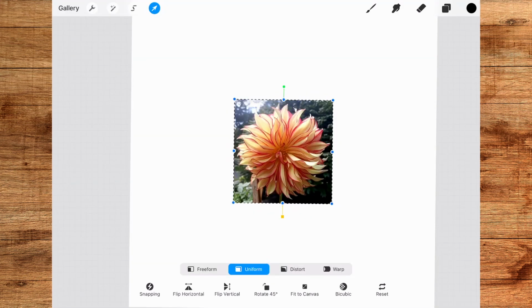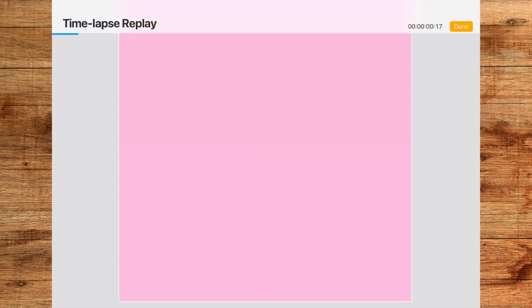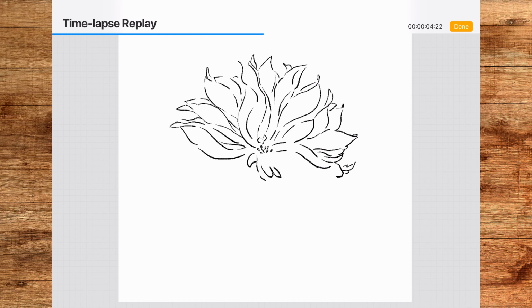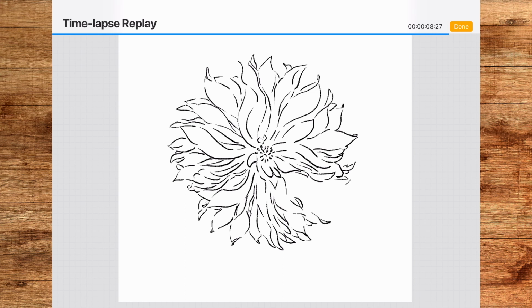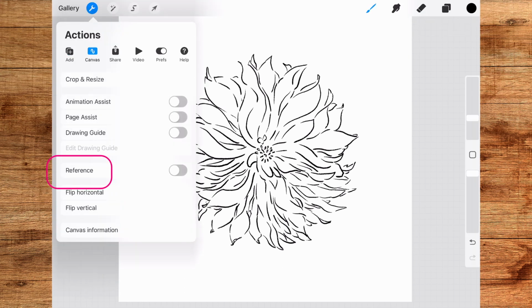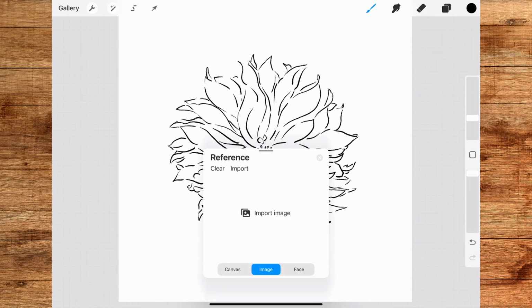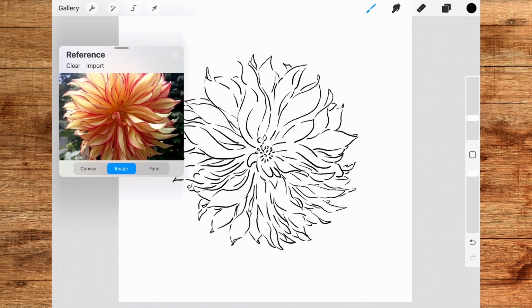I'll just quickly trace over this image and then export the time lapse to show you, and as you can see, the image is not showing in the video. Similarly, you can do the same by using the reference. So go to canvas and toggle on reference here, and here tap on image to import an image from your camera roll, and you'll see this option will also give you the same result.